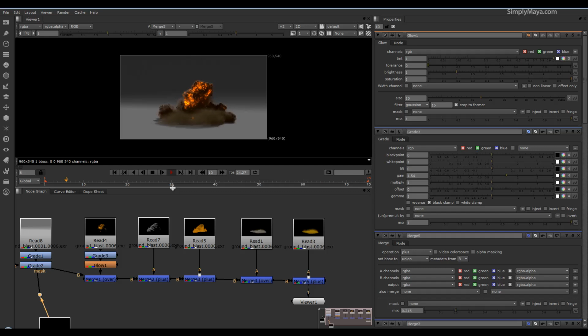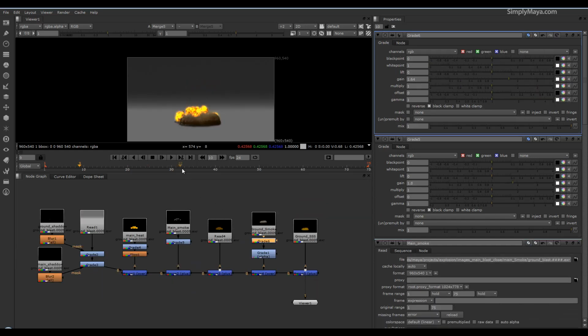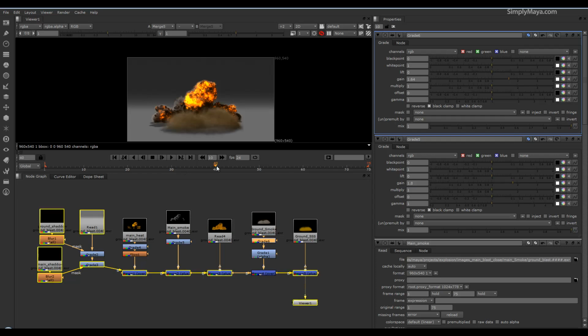Okay, so I hope that's shown you how to put it back together in Nuke after we split it apart in Maya. And like I said, Nuke or After Effects, doesn't really matter what you go for. Either one will do the job perfectly well.